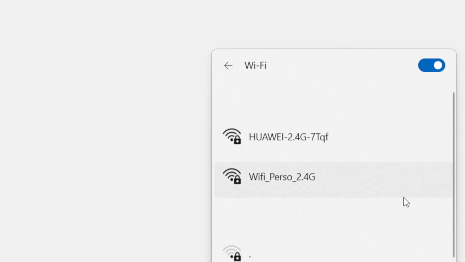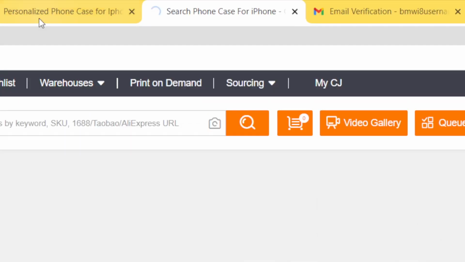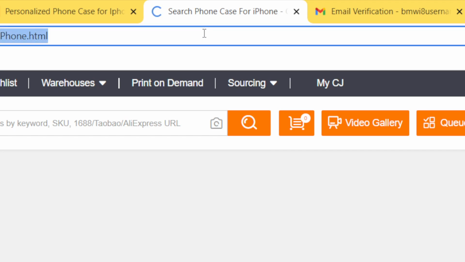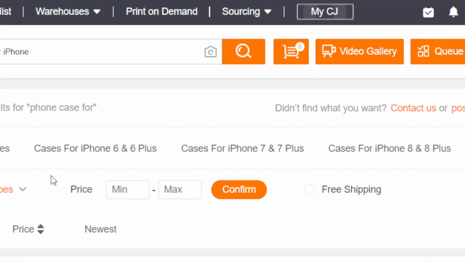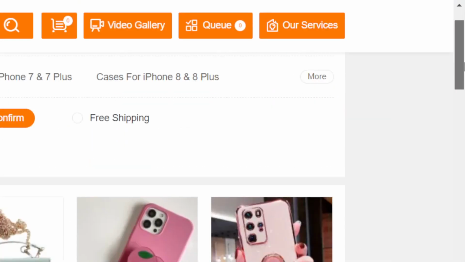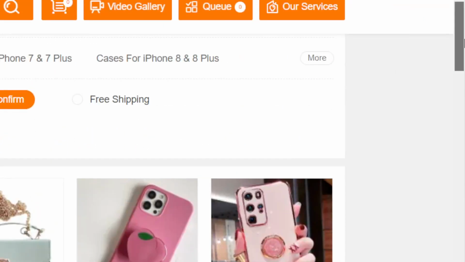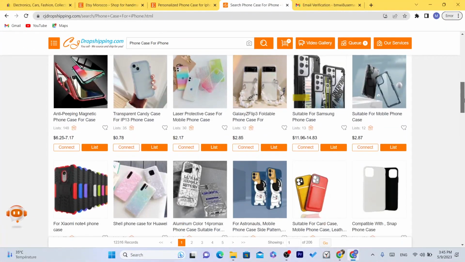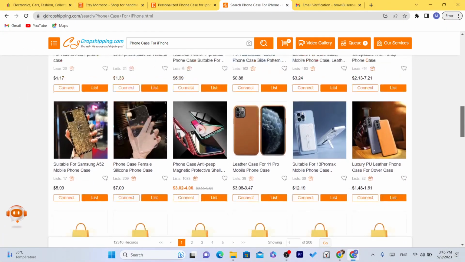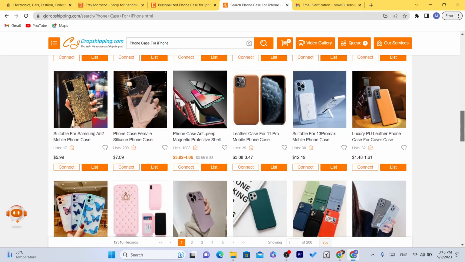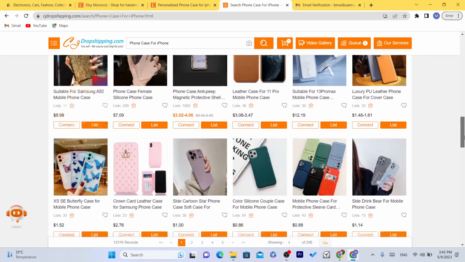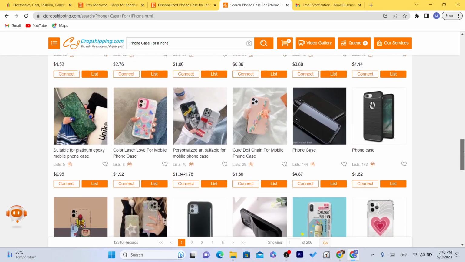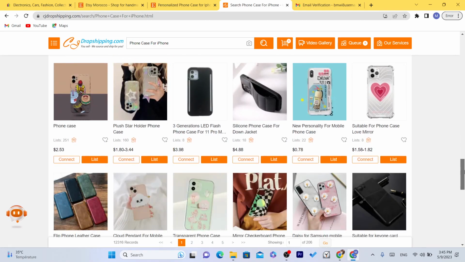Okay, now I'm going to reload the page. Okay, so as you can see, I searched for iPhone keys. As you can see, you want to go with something that looks like it's handmade. For example, don't go with iPhone keys that look like they came from a big company or anything like that. Just simple keys, because that's what people search for on Etsy.